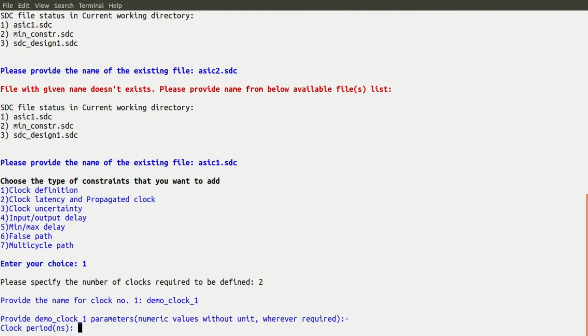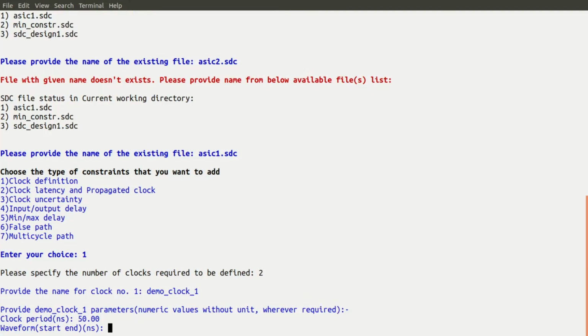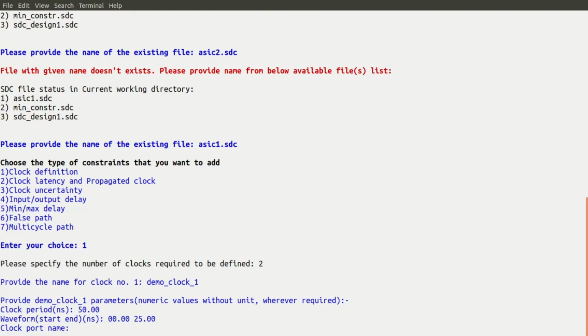Now we have to provide the parameters of this clock to the file. Suppose we'll take the clock period as, now all the numeric parameters are given in nanoseconds, 50 nanoseconds. Waveform start and end in nanoseconds we have to give, which is 0.00, 25.00. We're keeping the duty cycle as 50% in this. So the on time of the clock will be 25 nanoseconds out of the 50 nanosecond period. Now the clock port name has to be given by the designer. So we'll say demo_port_1.